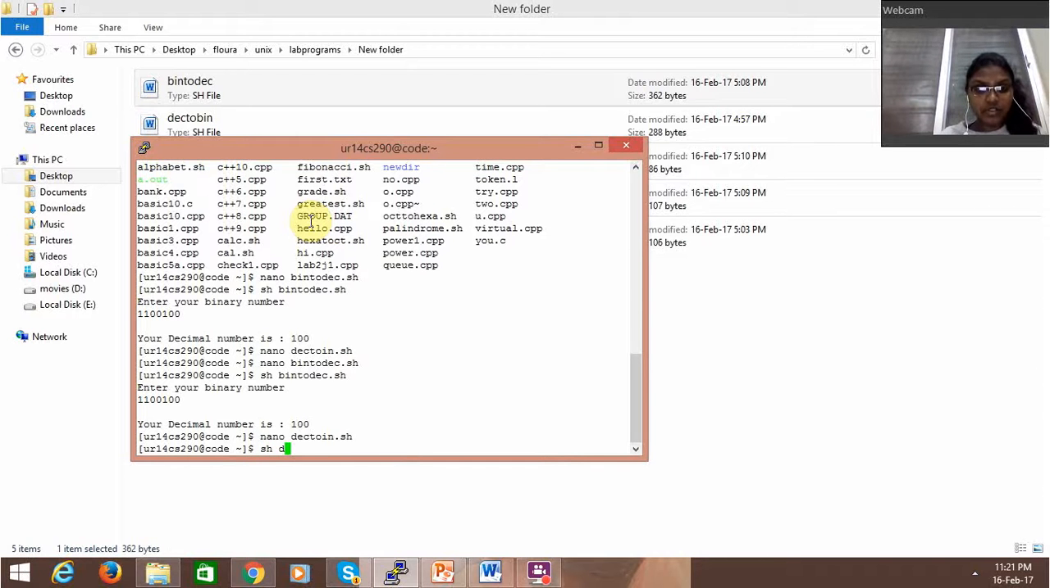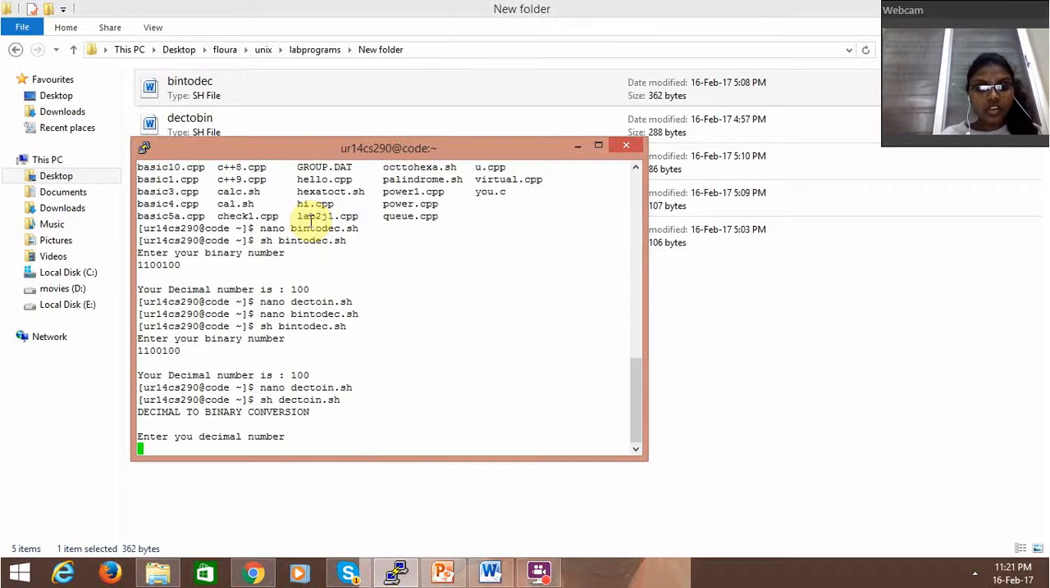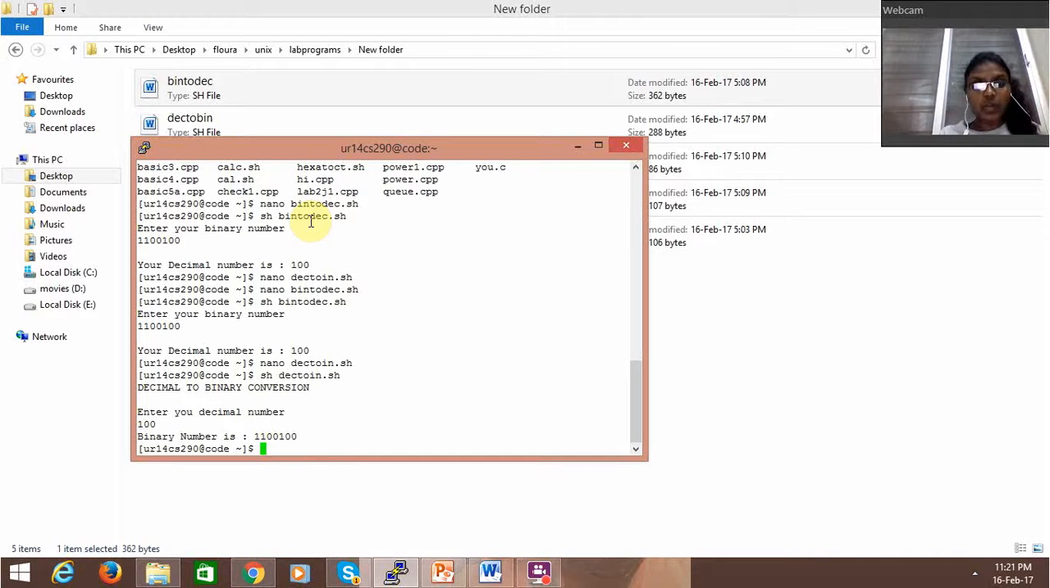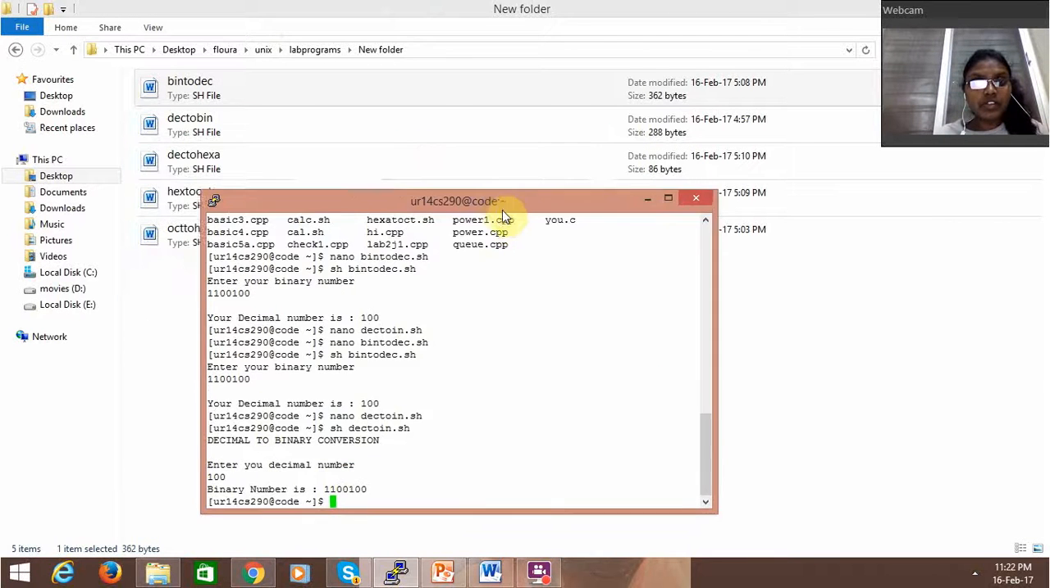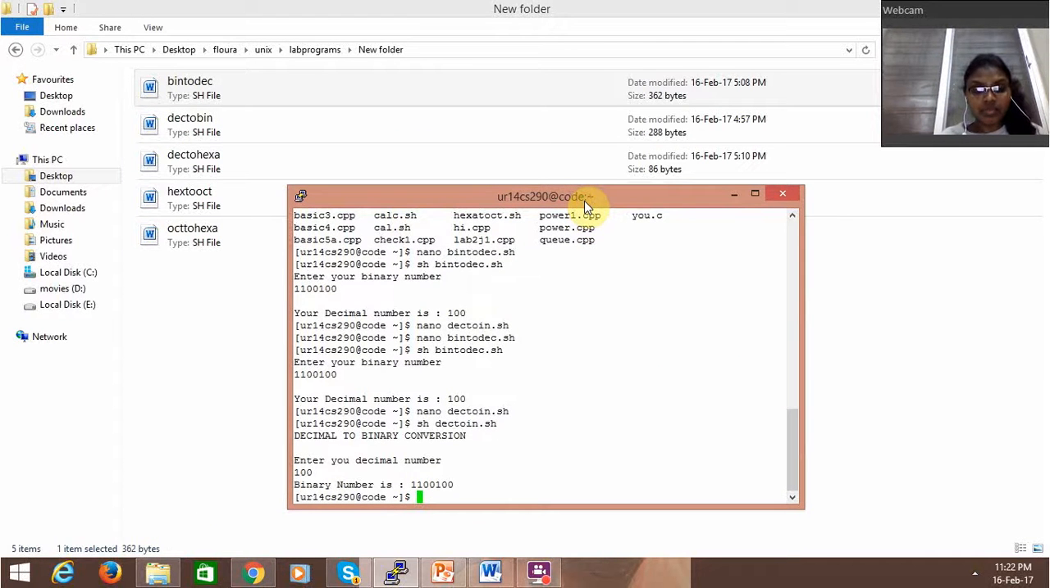So if I execute this experiment, for decimal number 100, I would be getting the binary number as 1100100, which we already tested from binary to decimal. My next experiment is to convert decimal to hexadecimal.